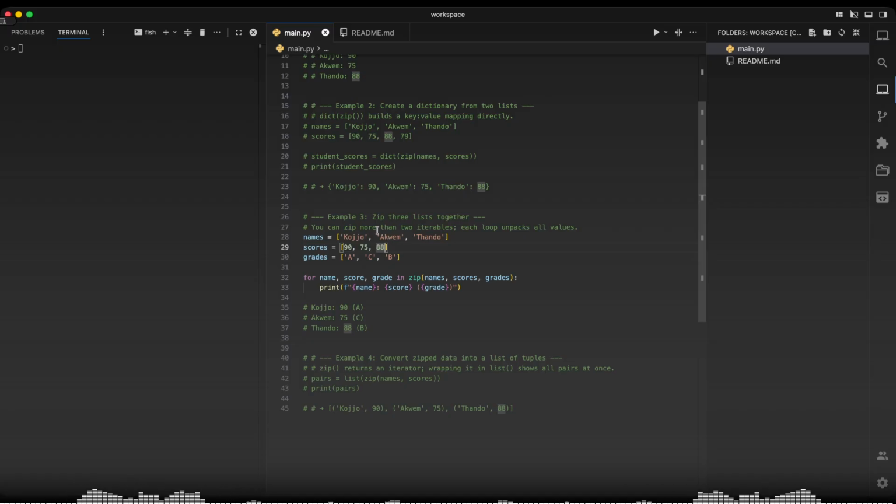So now we want to zip more than two iterables. Each loop unpacks all values. Same concept as before. We pass in the first iterable, second iterable, and the third iterable, and we get the values. The name is going to be the name that's been pulled, then score, and then we do a print right after it. So nothing extra, similar to the first example we had earlier on, except that at this stage we're adding an extra value.